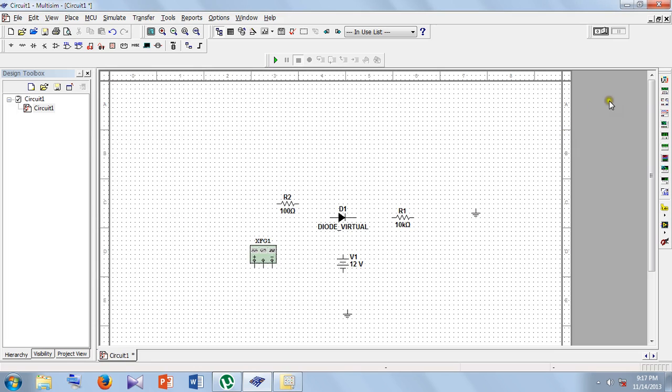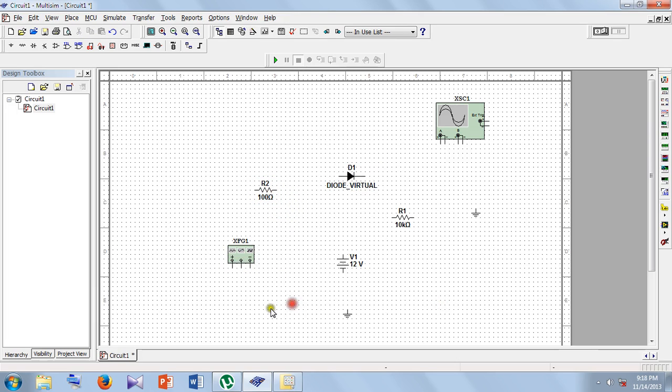Next, for seeing the output you require oscilloscope. So these are all the components required for your positive clipping. Next, you connect the circuit. For connecting the circuits you require the connecting wires. If you click this point, you will be getting the wires. So click on here and connect.